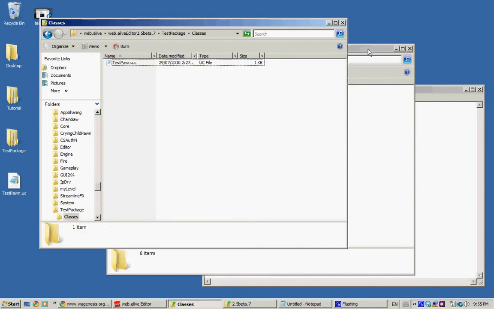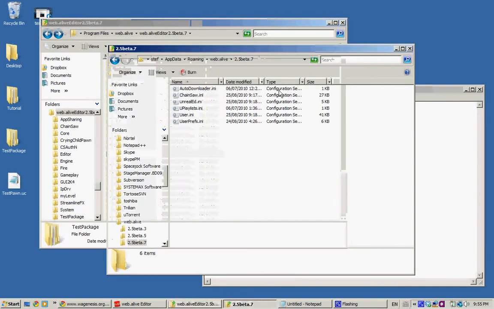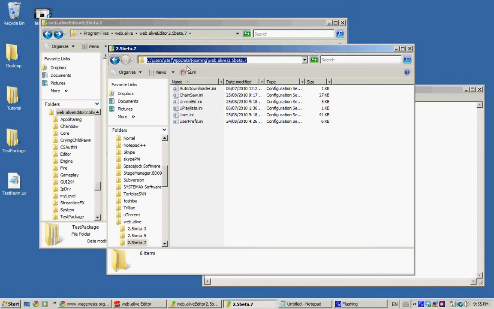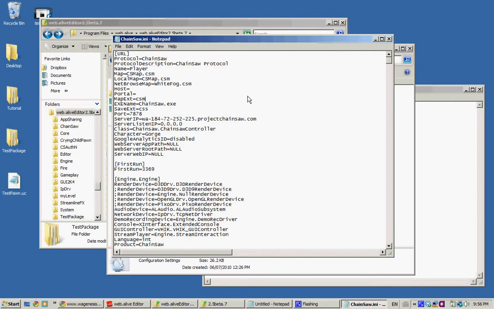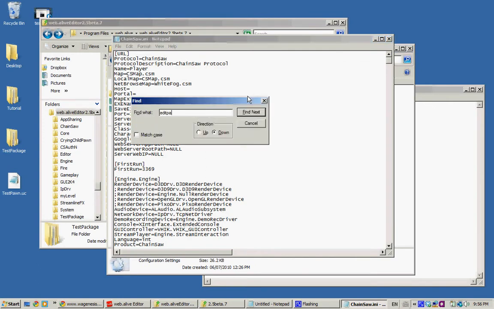Now the next step is to tell the editor that this script exists and you want to be able to compile it. So that is done by going into the following directory. Under your user directory, go into App Data, Roaming, WebAlive, 2.5 Beta 7, or whichever version you're using. Each version that's installed has a different folder. So in here you're looking for the chainsaw.ini file.